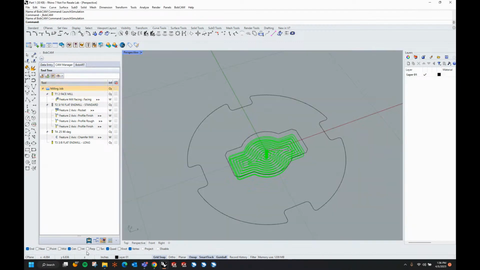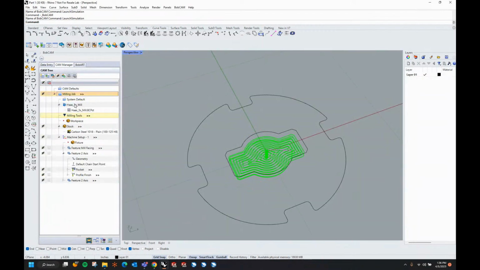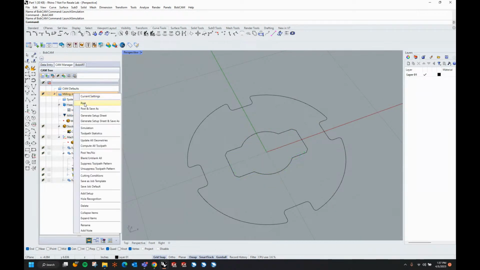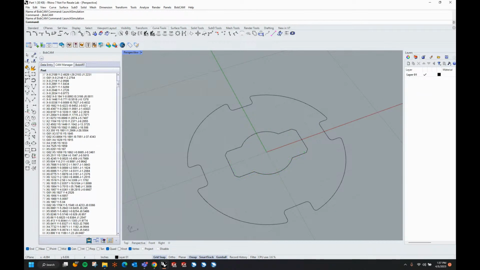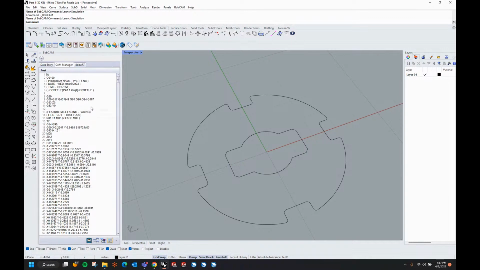And finally, when everything's all said and done and I'm ready to post my code, I just right-click milling job and go to post. It's going to generate my G code over here that I can just send right to my CNC or take it to the NC editor to edit anything I need to, or save to take it to a flash drive or send it to your RS-232 computer or whatever you might have to get it to your machine.